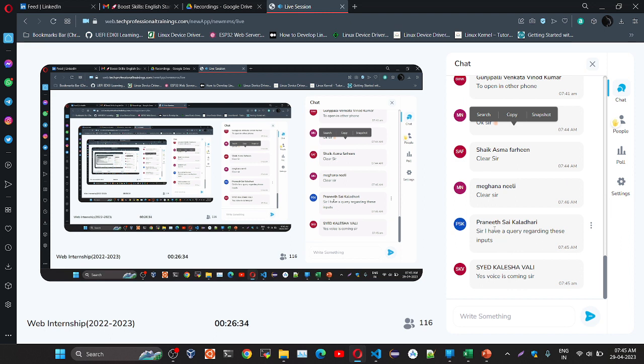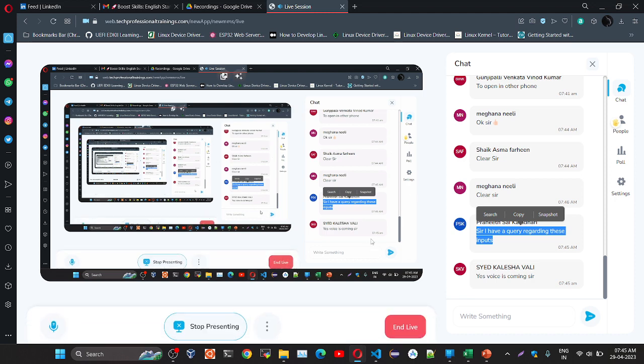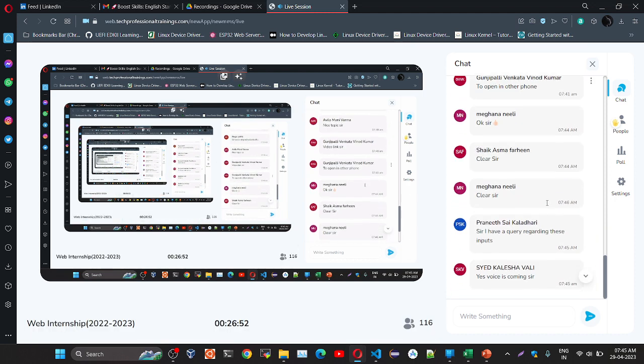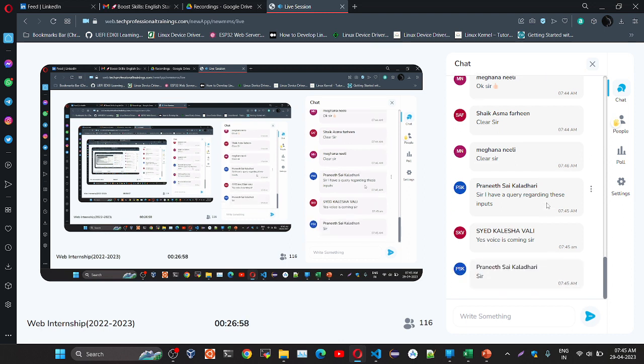Yes Praneeth, you can ask, what's your doubt? You can ask, guys, if you have any doubts regarding whatever we have discussed till now, please ask, we'll clear. And so Monday there will be a weekly test. Everyone must attend. So today's task is to practice all the inputs, the header and paragraph tags, and whatever tags we have discussed.